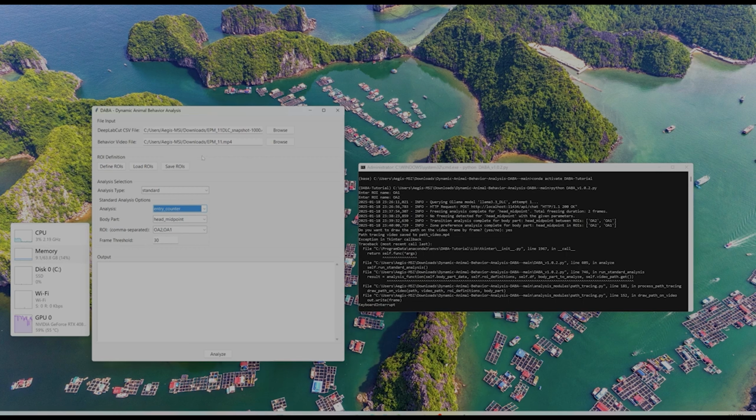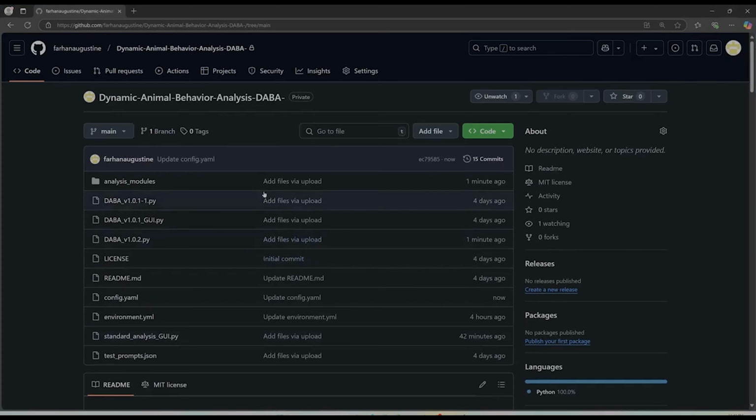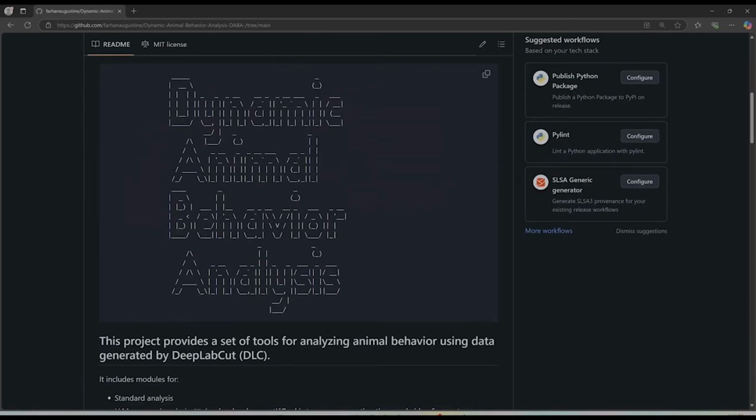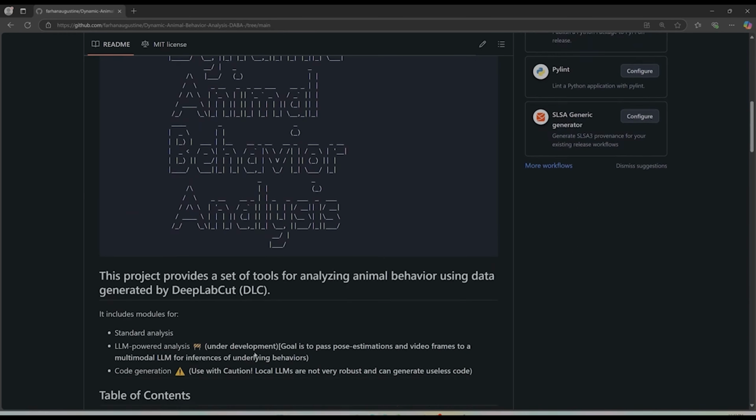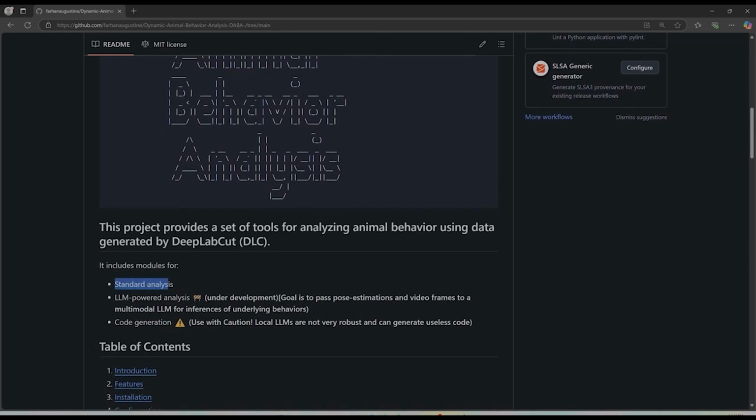Okay, so anyways, this is the short demo for this GitHub repo. I have not made it available publicly yet, I'm still testing out some of the functionalities and trying to optimize it. So currently the standard analysis and code generation are implemented. The LLM powered analysis with the multimodal LLMs will be coming out sometime at the end of the year or something like that. It depends on what kind of problems I run into.